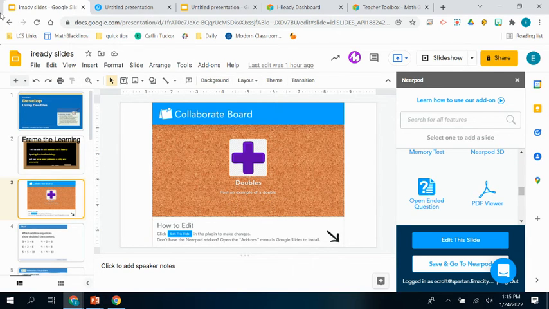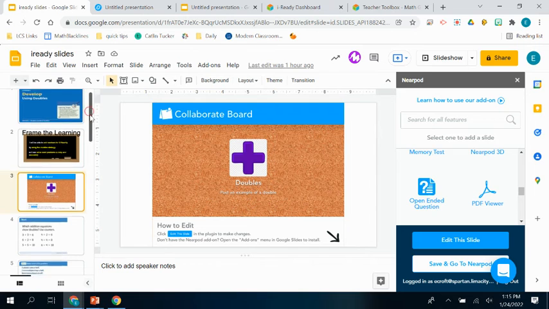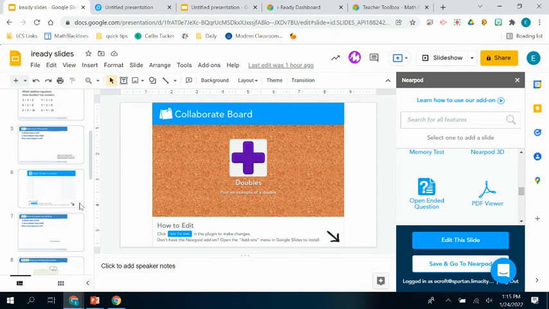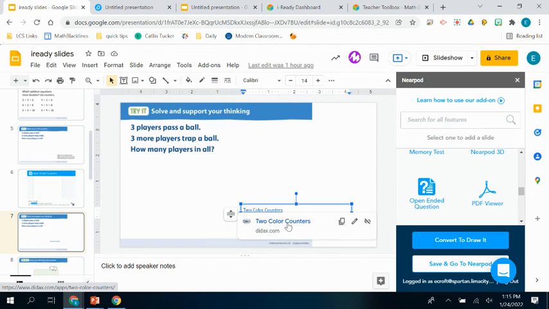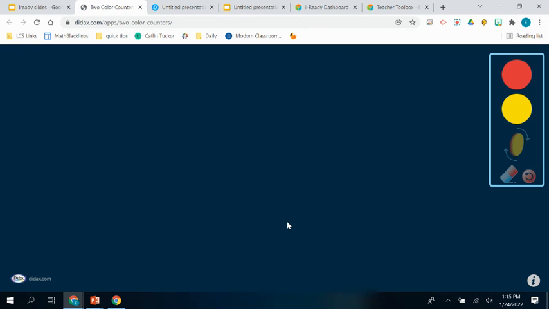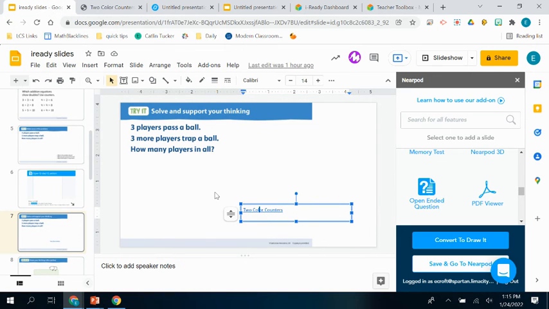I'm going to show you one more way that I personalize this here. After the story problem, I thought the students might need a way to solve this using virtual manipulatives. So I went ahead and I added a link to 2 color counters. They can just click that link and it'll take them right to those virtual manipulatives. So you can personalize it by adding a link. You can personalize it by adding a video. You can even go to the Nearpod quiz and include a quiz at the end of your presentation to do a check for understanding.